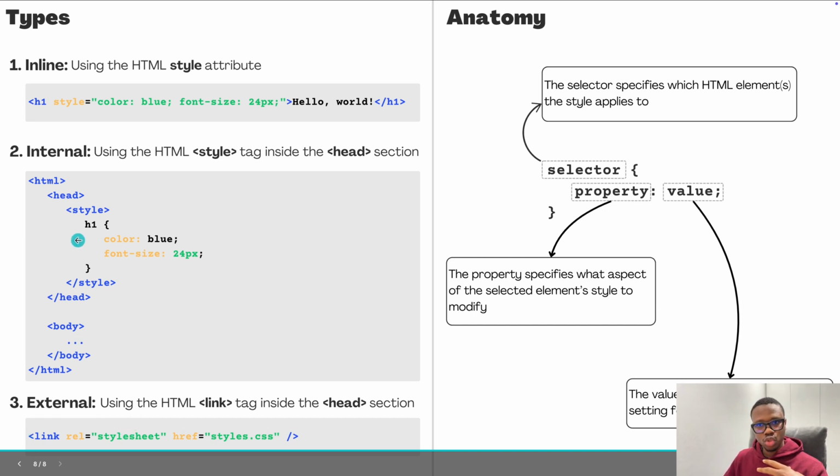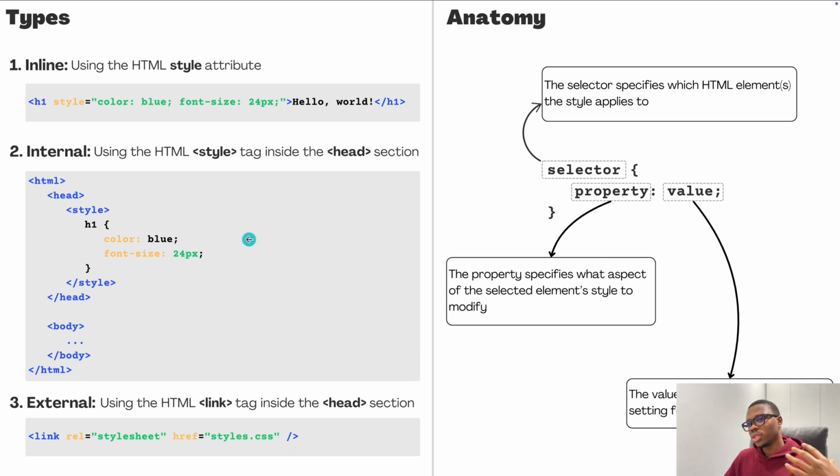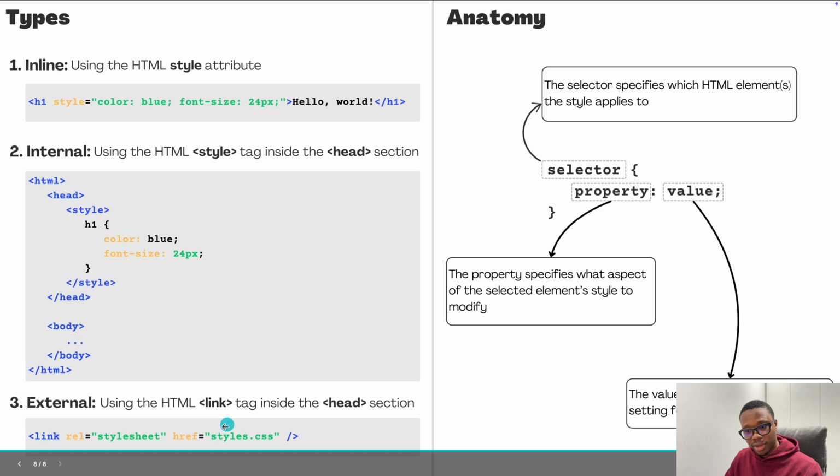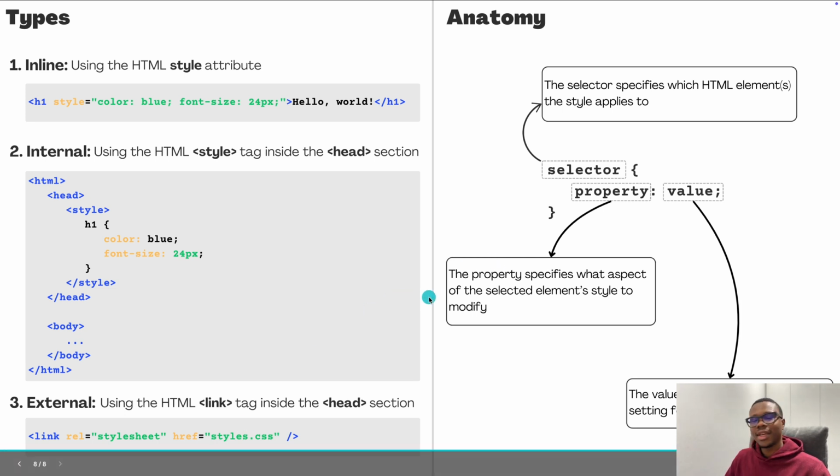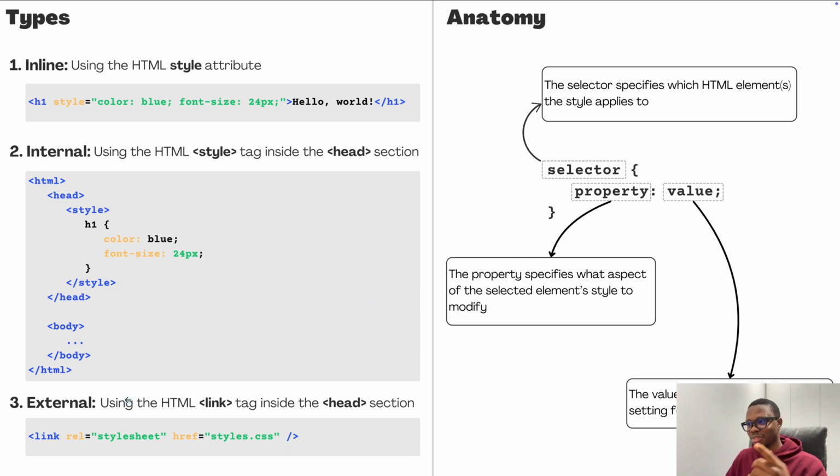This link tag is supposed to be inside the head tag because it has nothing to do in the body. You don't intend to show anything. You are just importing a file, right? Any style written inside this file here, inside the styles.css, will be applied to the HTML file that you imported it into. So if we have the registration.html and we import styles.css, any style we write in styles.css will be applied to registration.html.